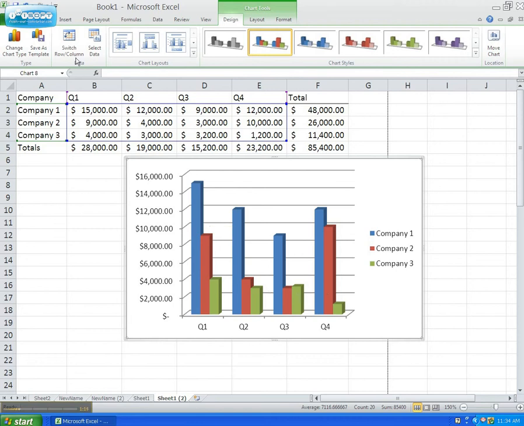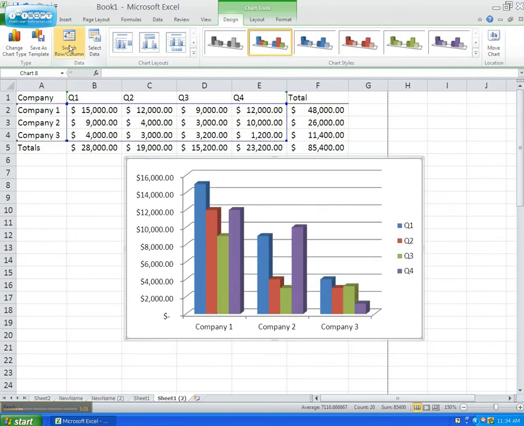Another thing I can do is switch my row and column. So if I want the companies down below and the quarters to be the bars, I can click that button, and now you can see I can basically compare each quarter for a company, see it visually or graphically, and see, it looks like these companies had a very similar thing going on. Looks like company 3 didn't quite have that 4th quarter that the other companies did. So that's basically a column.